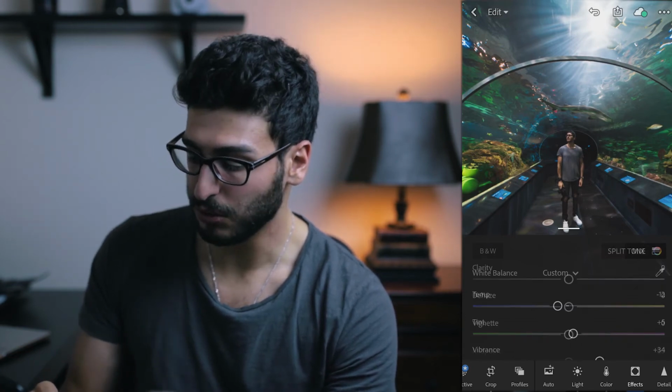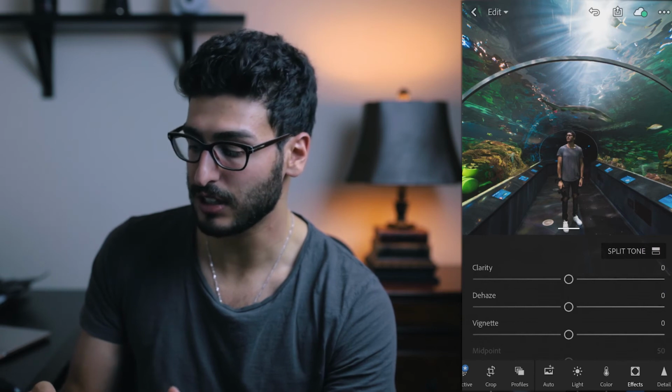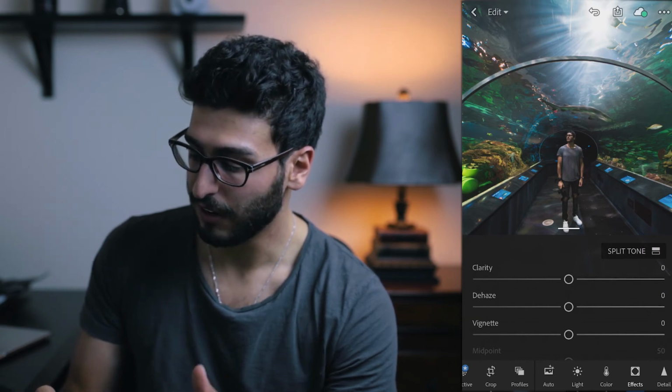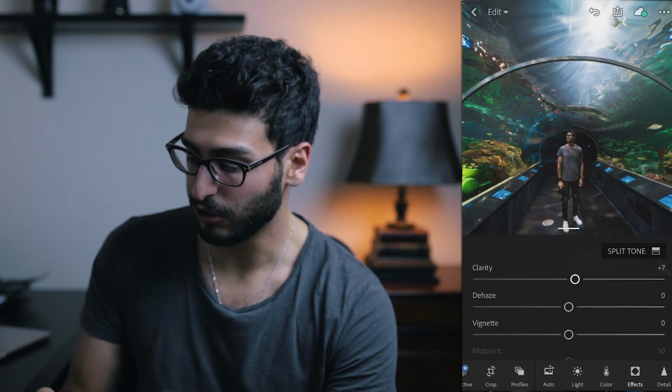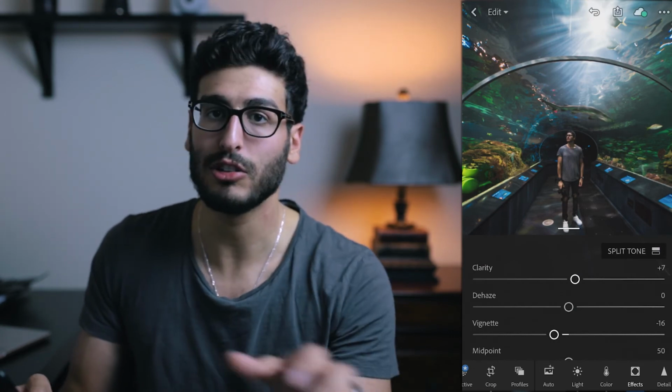I'm going to go into the effects. Here you can actually adjust the split toning and the clarity of the picture. So I'm going to add a little bit of clarity here just to sharpen the image overall. Add some vignette into the picture. What that does is add kind of like a black border around your picture.